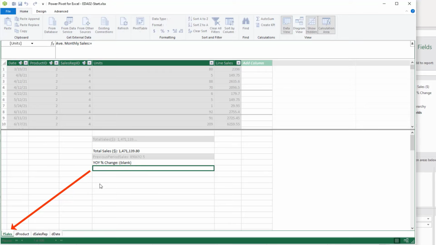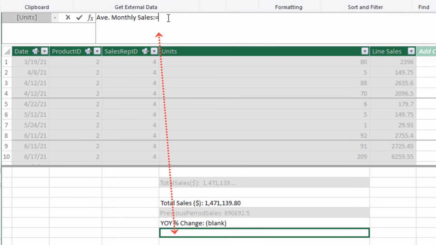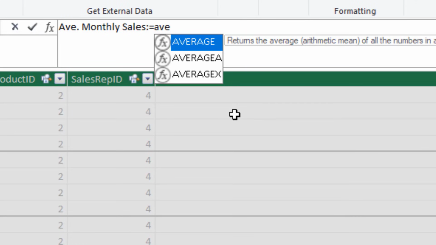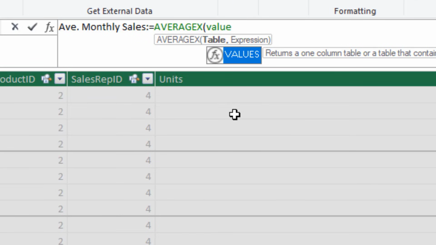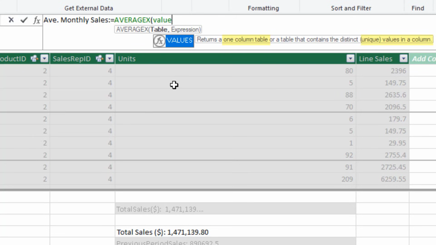All right, in the F sales measure grid, we'll start the formula, average monthly sales, and we'll use AVERAGEX, down arrow. And it needs a table in the first argument. And luckily, VALUES delivers a table. And read the screen tip. Returns a one-column table that contains a unique list. And that's exactly what we want.